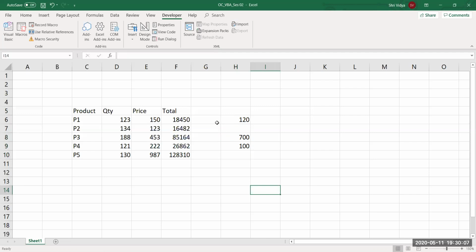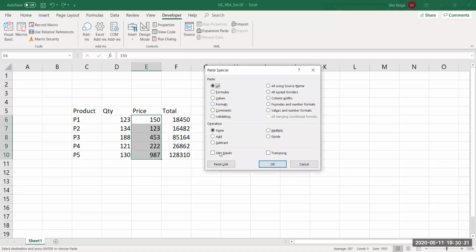Now if I copy paste them directly like this, copy and paste it over here, you see what happens? Even the blank cells that were there in your source got pasted here. We don't want this. We need to use the skip blanks option. See, paste special. You have an option known as skip blanks. I'll say okay.